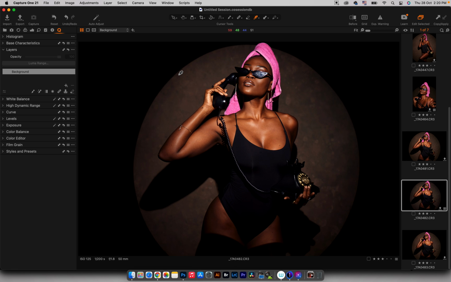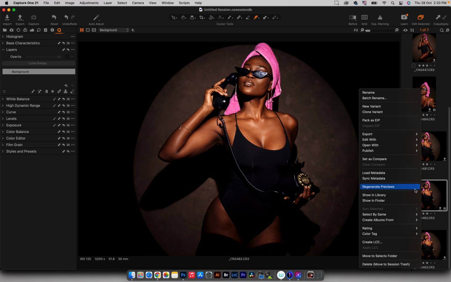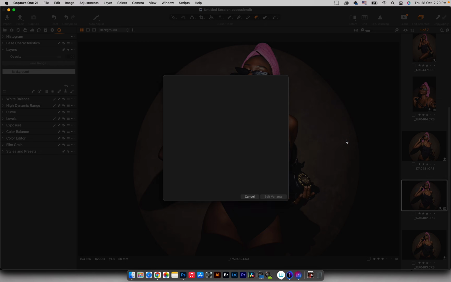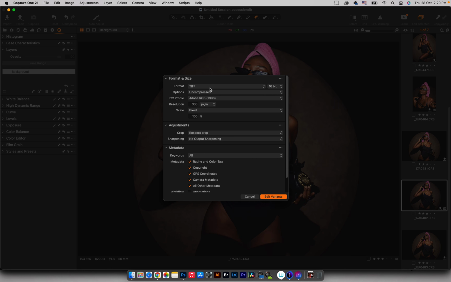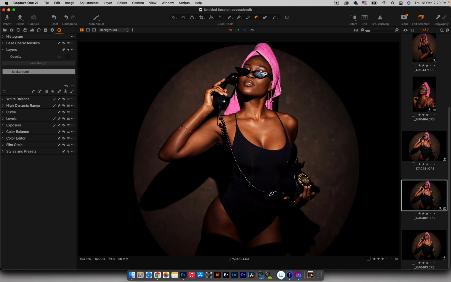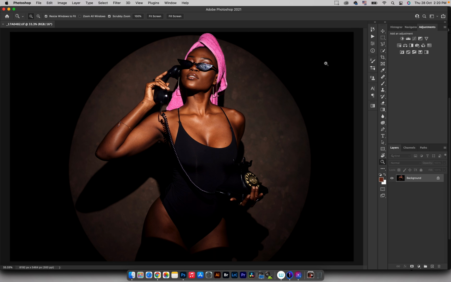Alright, so now that we have been able to do these little adjustments inside Capture One, I'm actually going to open this inside Photoshop. So right click, come down to Edit With, and I'm going to click on Photoshop 2021. It's going to open as a TIFF file, uncompressed, Adobe RGB for the ICC profile. Scale is fixed, resolution 300, everything is being kept the same, and I'm going to click on Edit Variants. I don't know why Photoshop is making these suggestions to me.